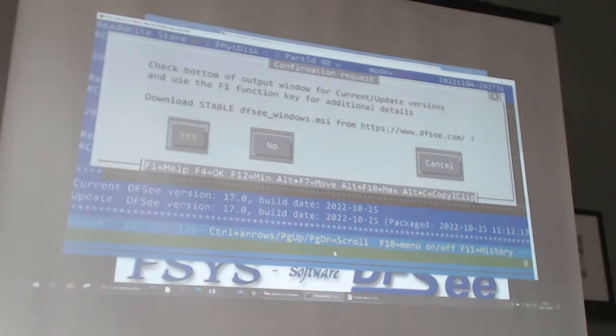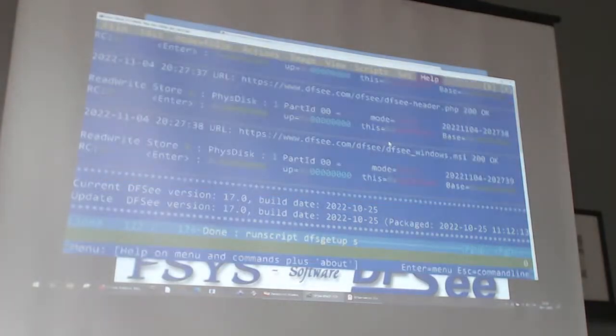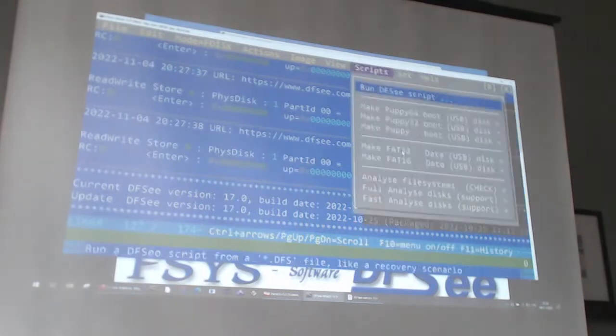So I'll just cancel this, but this is how you can update the program automatically from within the menu, and this works on Windows, on Linux, and on OS/2, as long as you've got the wget utility present. Another thing I'd like to show is the browser. Let's use the menu for that.